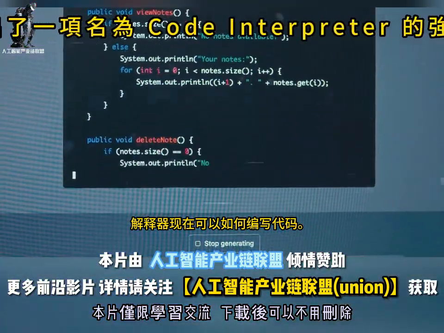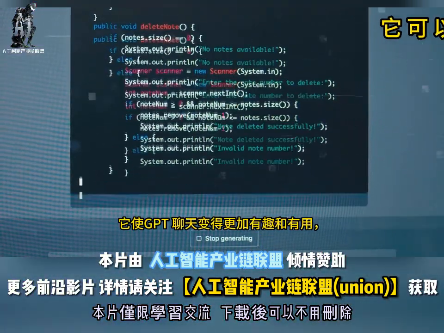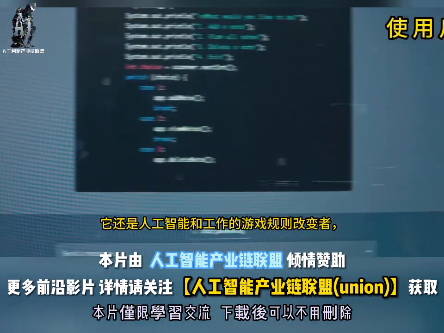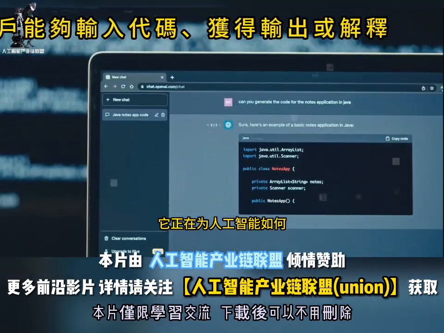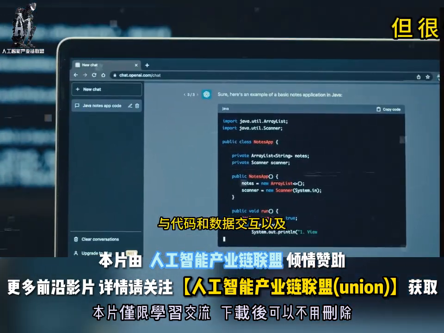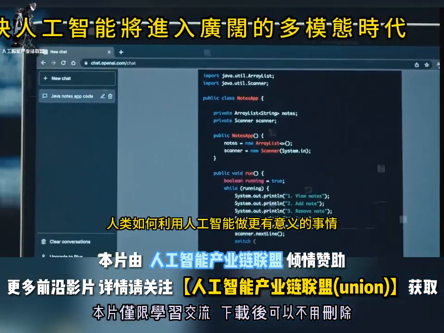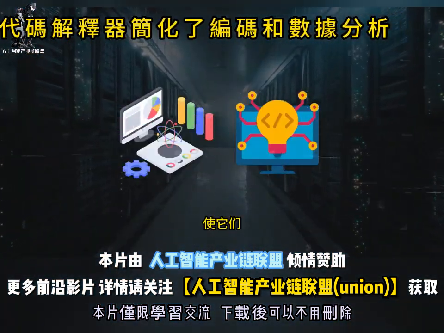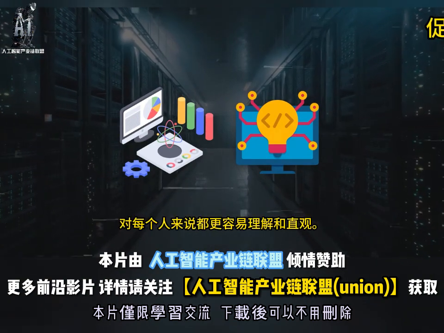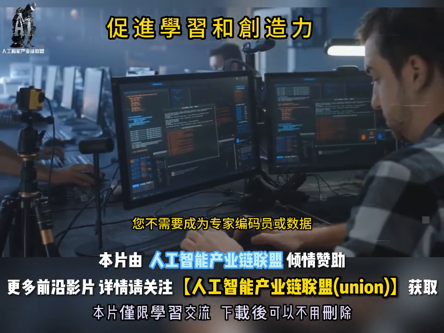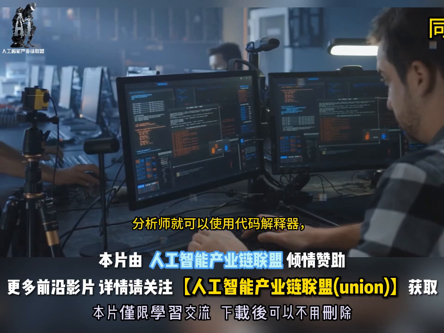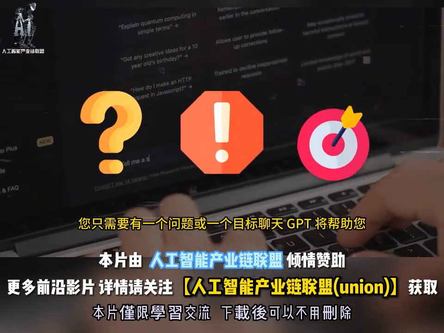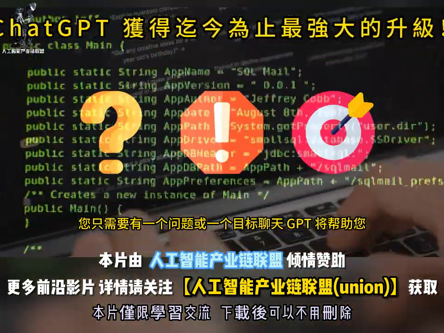Now, Code Interpreter is not just a cool feature that makes ChatGPT more fun and useful. It is also a game changer for AI and work. It is setting a new standard for how AI can interact with code and data, and how humans can leverage AI to do more meaningful and in-depth work. It is democratizing data science and programming, making them more accessible and intuitive for everyone. You don't need to be an expert coder or a data analyst to use Code Interpreter. You just need to have a question, a problem, or a goal, and ChatGPT will help you find the best solution using code.